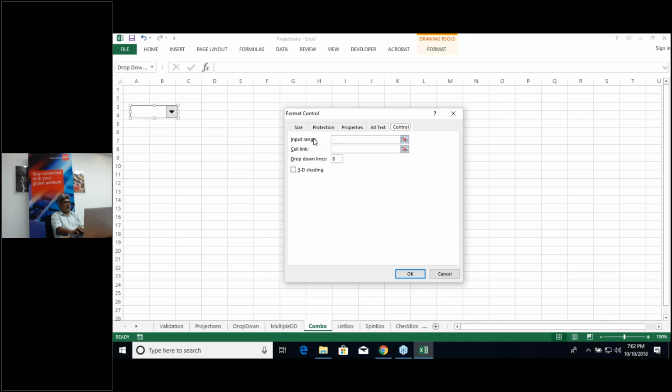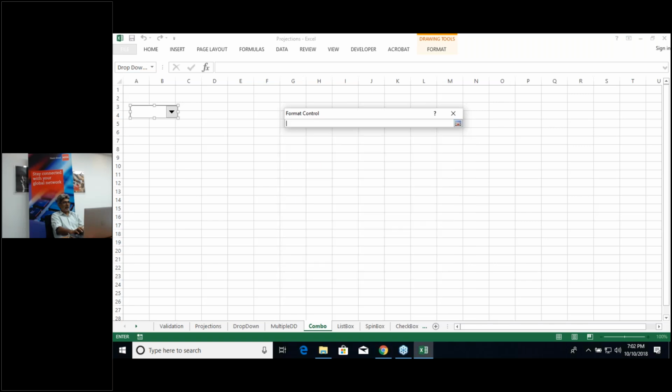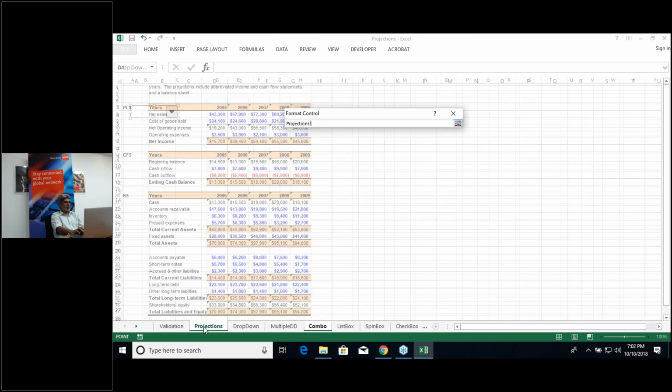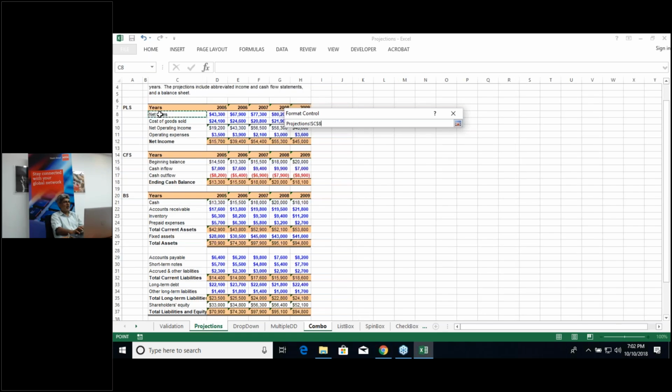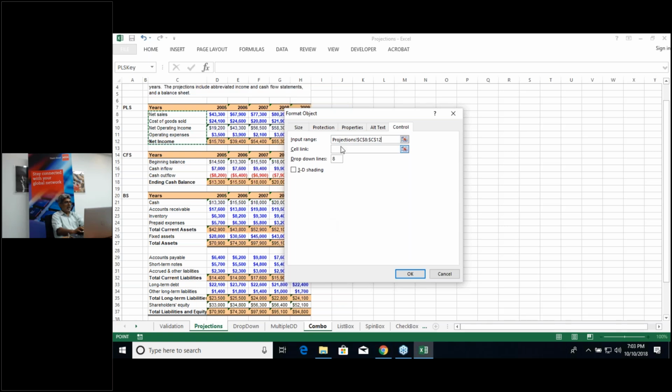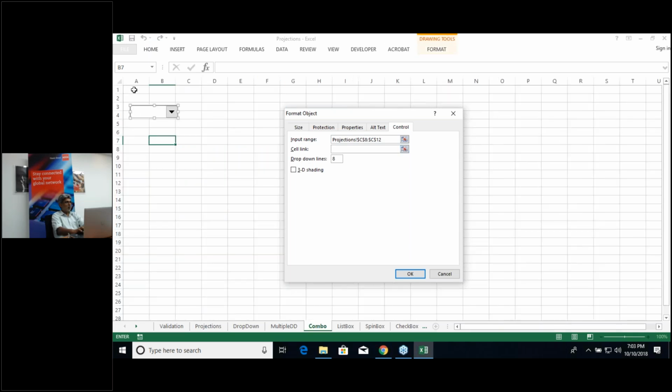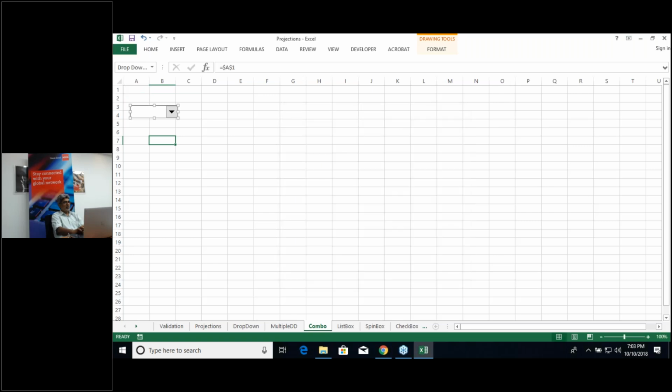So first of all, use the input range in order to provide all those values that you want to be in our combo box. For example, if you click that and go to projection, we want to have these values, or only these values, in our combo box. Then I want to link my combo box with one of the cells, so I click it, and for example, A1 is the cell that is linked with this. If I click OK, what will happen now?